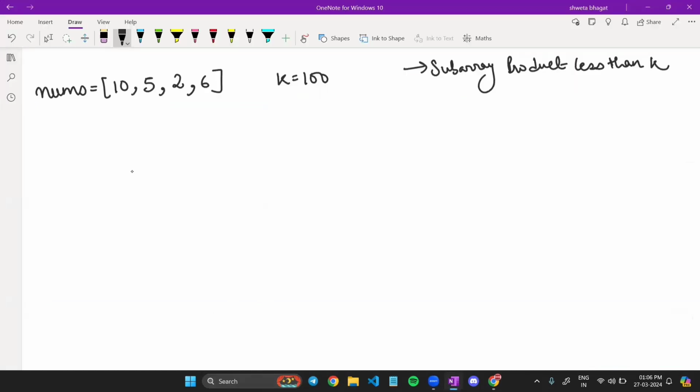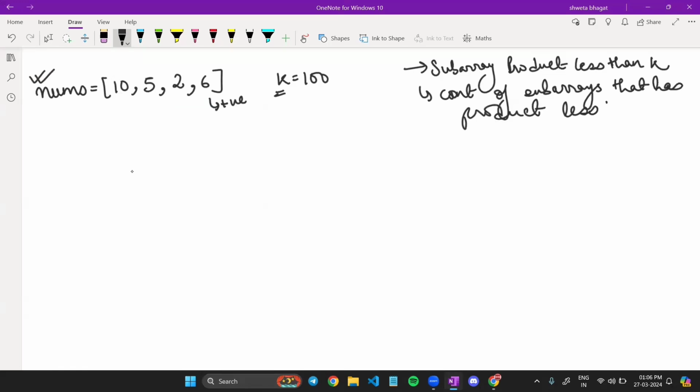According to the problem statement, we have been given an integer array nums such that it contains only positive integers. Okay, and we have been given another integer k, and what we have to do is find out the count of subarrays that have product less than k. Now what is a subarray? A subarray is a contiguous part of an array. Okay, contiguous part of array.